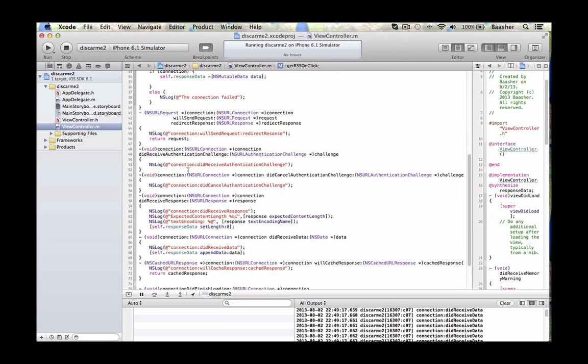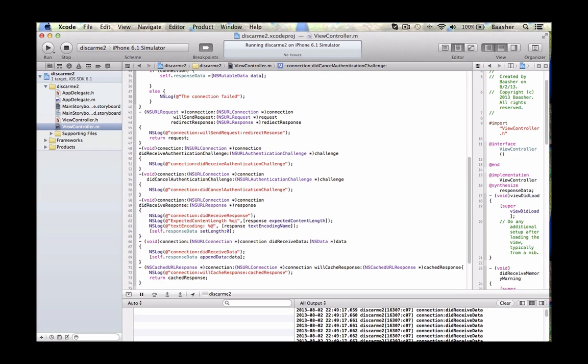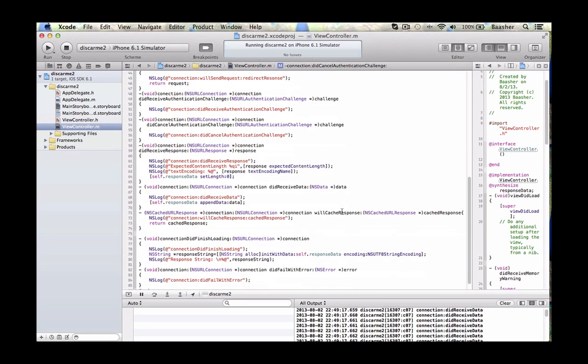So that'll handle redirection. Next one is connection:didReceiveAuthenticationChallenge:. Sometimes it may. This example is simple. It does not. If it does, we're going to have to handle it in here. Create a certificate for authentication, create a user and password, and send it back. connection:didCancelAuthenticationChallenge:. So that'll be the handling if I cancel the authentication. Of course, things aren't going to go right. But this example is simple. It does not ask for authentication.